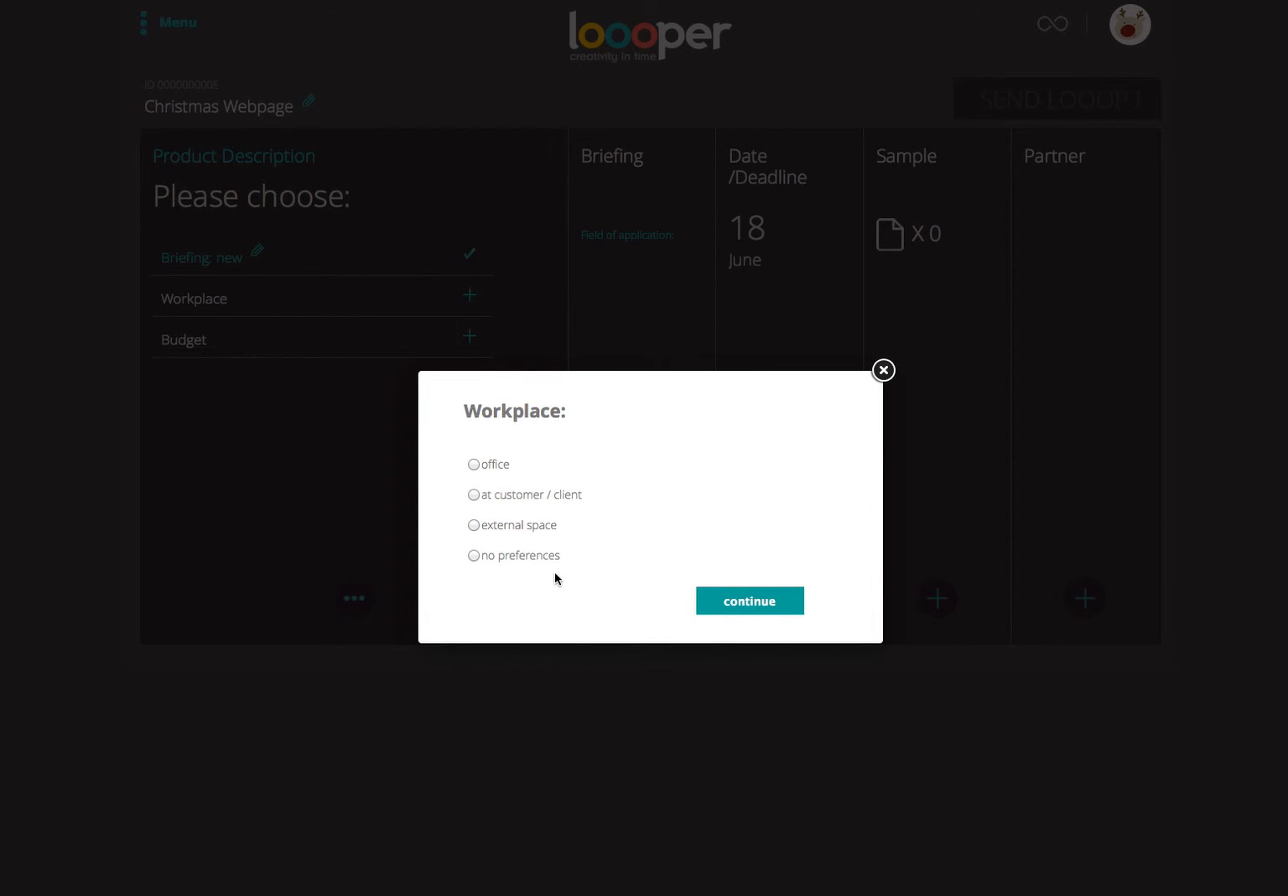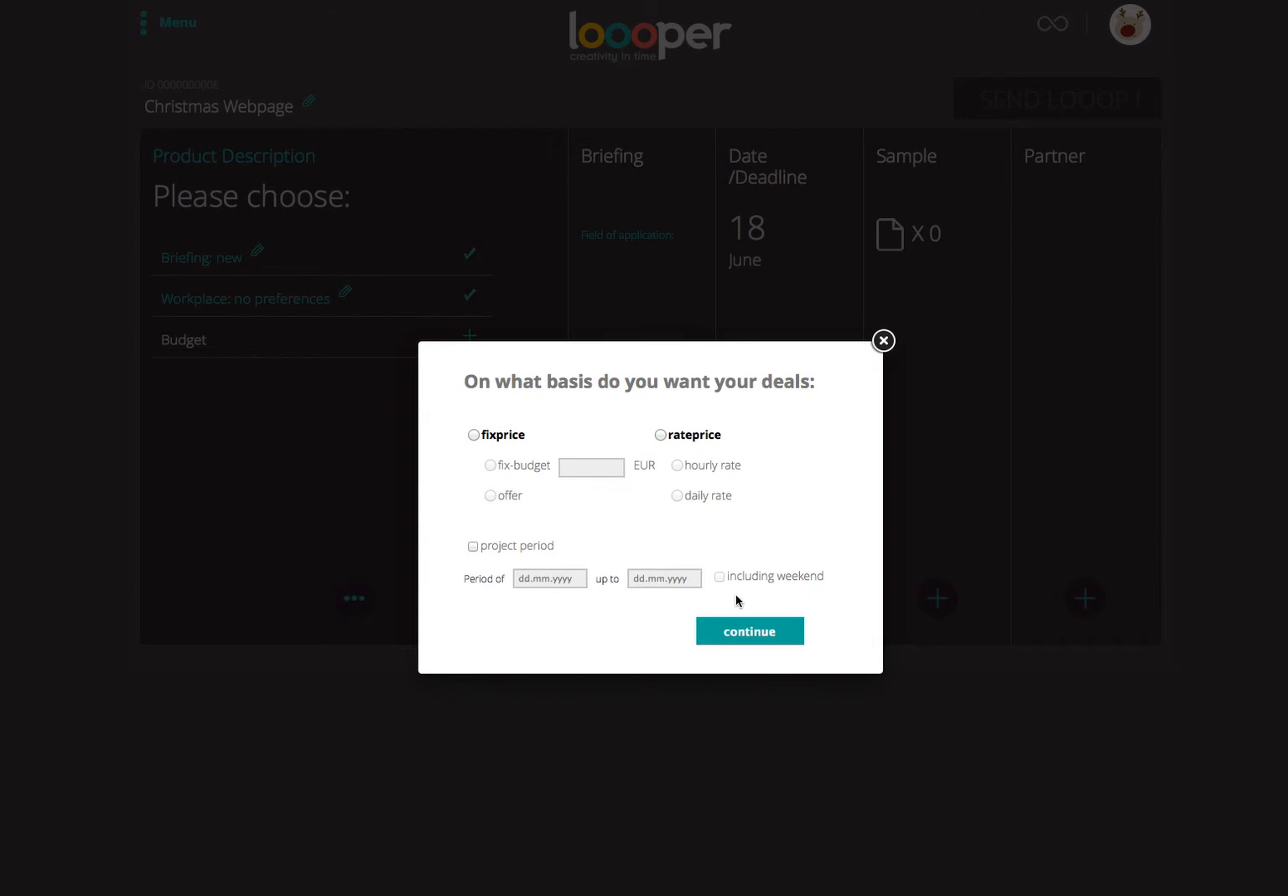Here we will be asked if we're going to have the designer doing the web page at our office, at his site, at some external rental space, or we don't have any preference for that. Next, we have to determine how much we're going to spend for the web page, and Rudy decides to go for a fixed price, and basically we would go for 3,000 euros, which is a more or less realistic amount for a good web page design here in Europe.